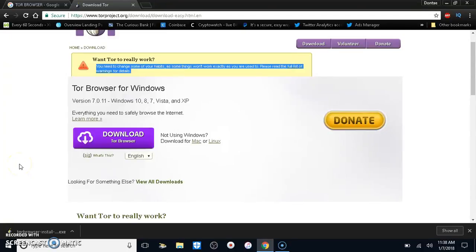In this video, we're going to be going over what the dark web is, how to get on it, how to download it, and all that good stuff. So, first thing you're going to want to do is download the Tor browser, which is what you use to get onto the dark web.